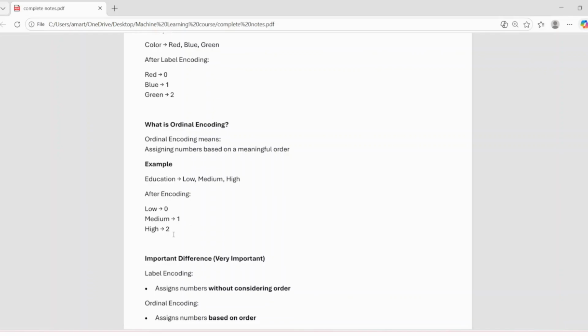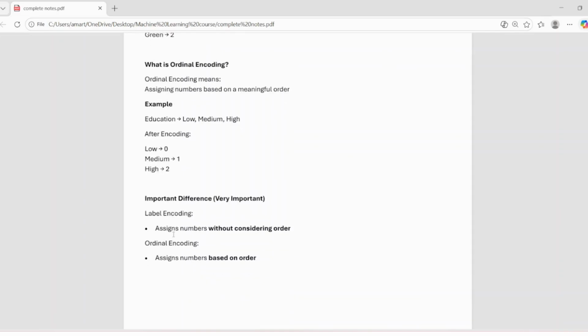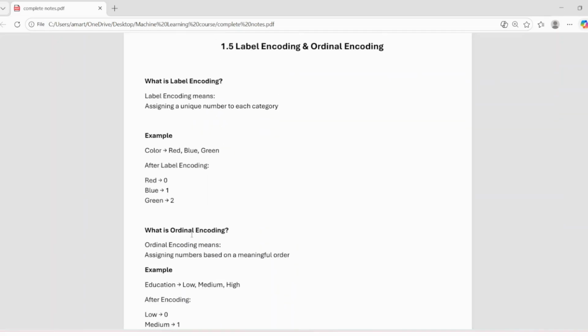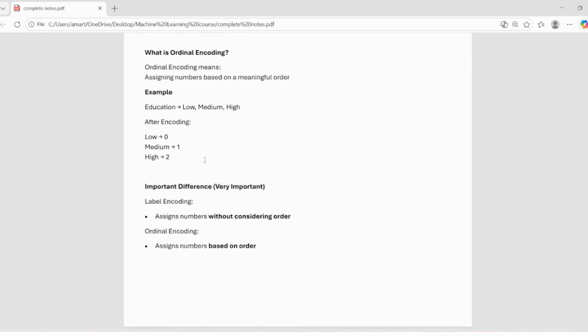So what is the difference between label encoding and ordinal encoding? Label encoding assigns numbers without considering order. It will basically randomly assign numbers to each category, red, blue, green, whereas ordinal encoding will assign based on order.